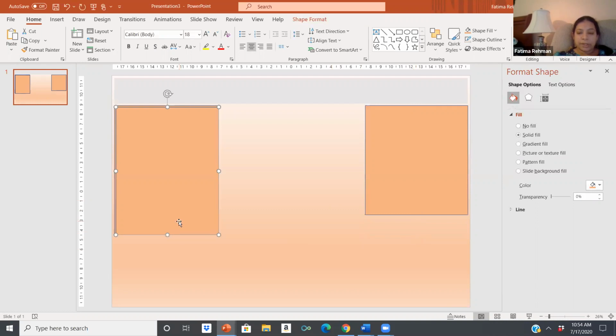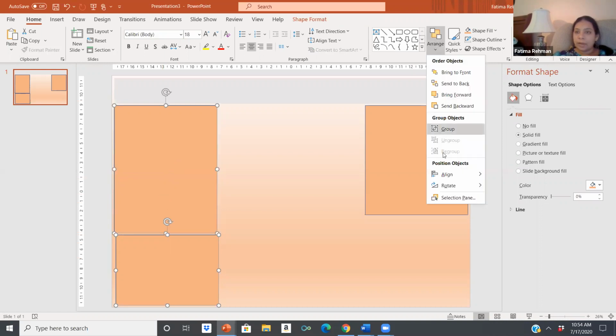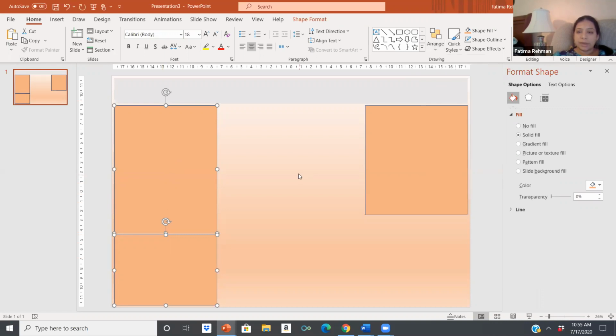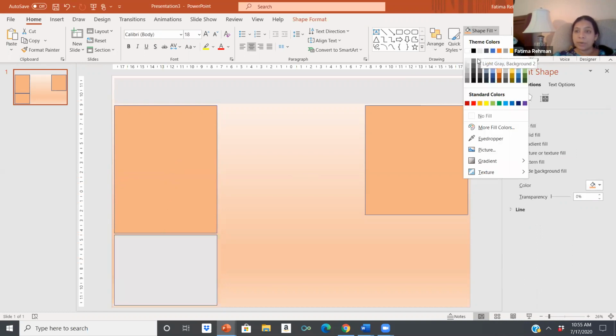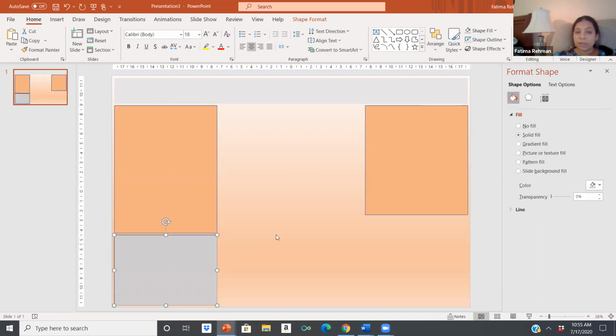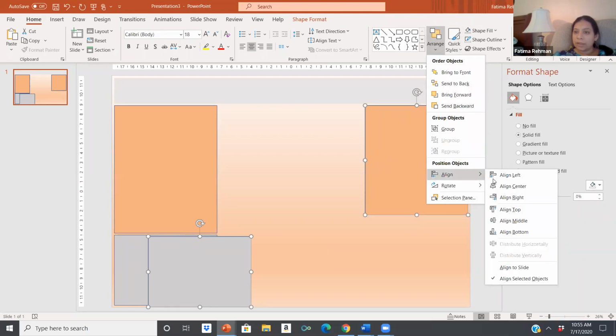Now I'm going to do a Control D again, and this time I'm going to move it down. Obviously, this one is way bigger than I need. So I'm going to reduce the size of this one. And then I will select the top, and I will go align to the left. They don't all have to be the same shape or the same color, rather. I can make that a different color. I'm going to do another one. Move to the other side. Arrange, align. Right.